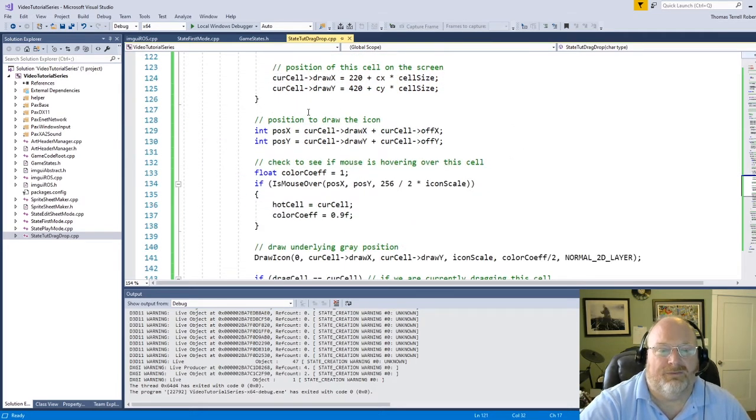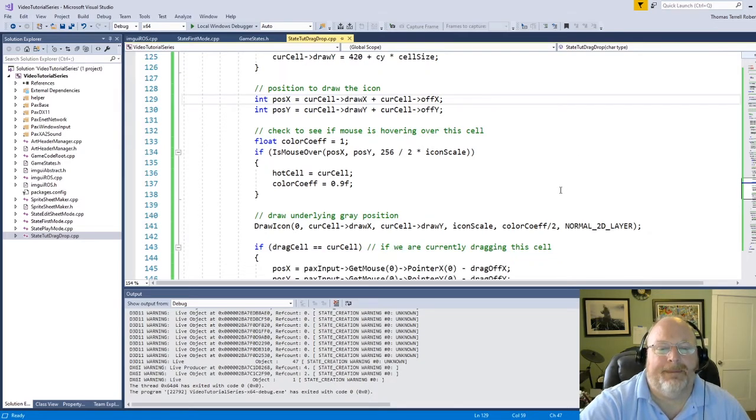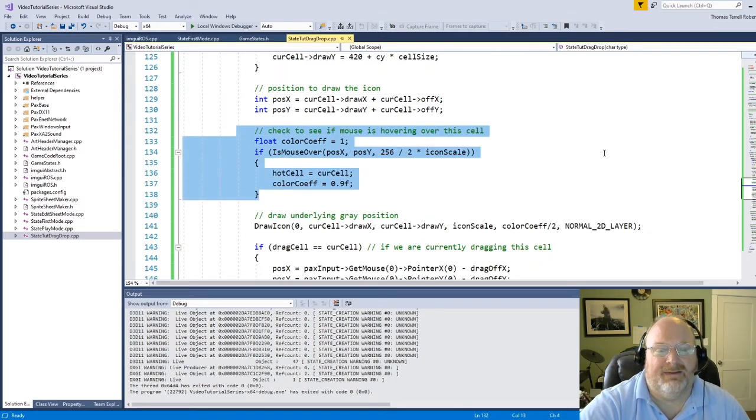And then, of course, after we're done with that, now we have the actual position of the icon we want to draw. Remember, we're looping through all of them and drawing all of them. And now we're actually taking into account offset, which again, I'll get to that later. And then here's a very important thing. We're basically saying, hey, is mouse over?